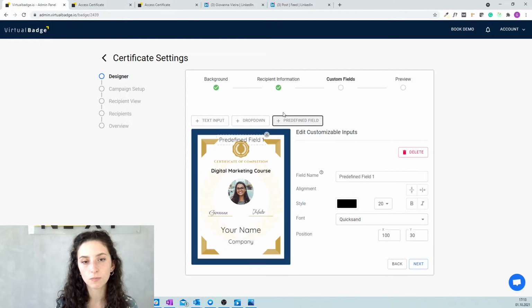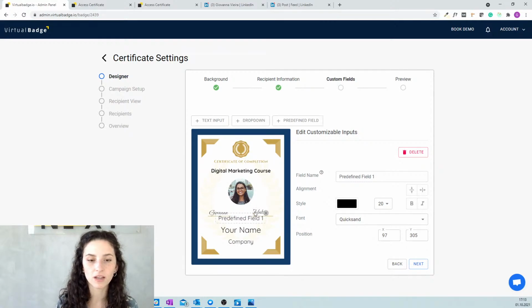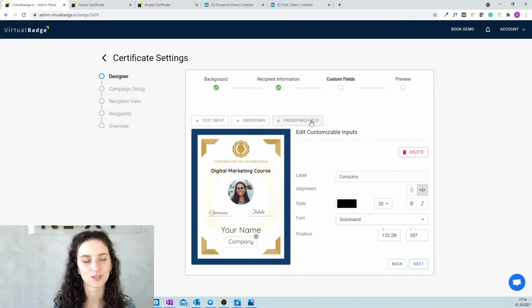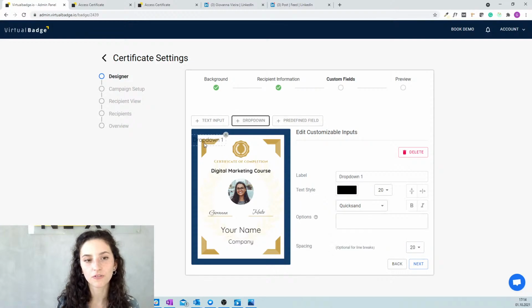Another possibility would be adding a predefined field from which I'm pulling information from the CSV file. As I said, this is something for beta users, so I'm not going to show you, but just so you know, we do have this feature. If you find it interesting, you can reach out at any moment. Or the third option is doing it via a drop-down.